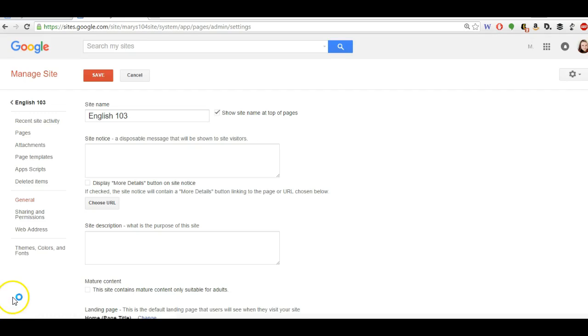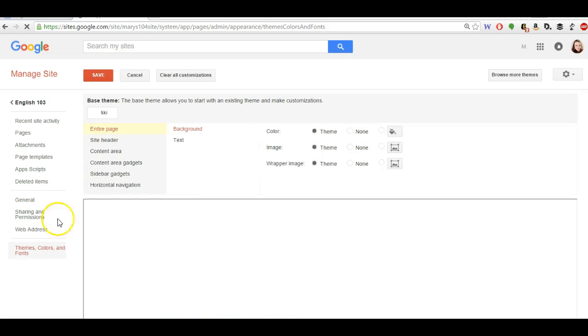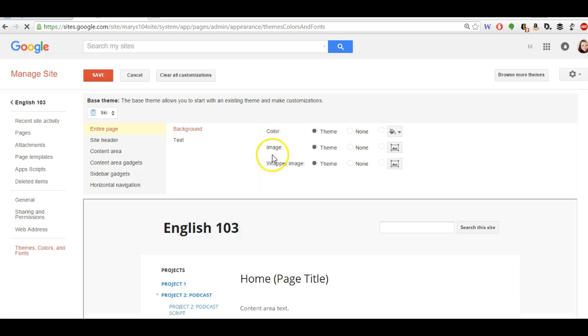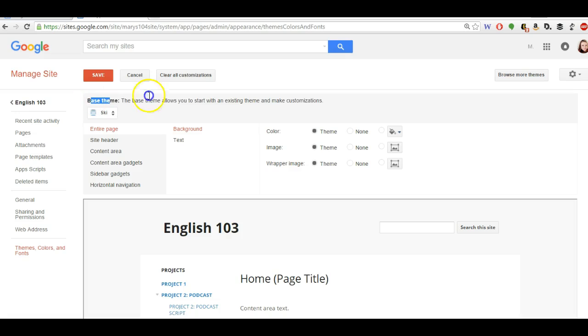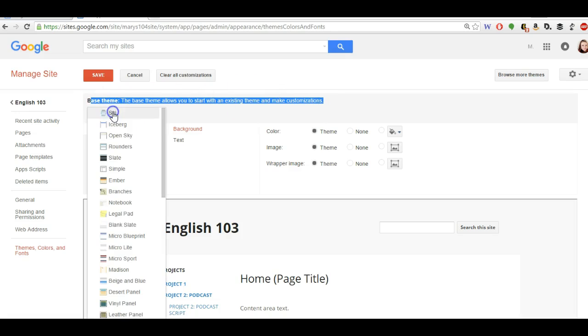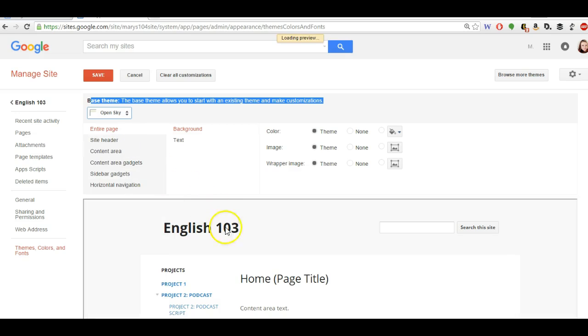Once you get to the Manage Site menu, it gives you all kinds of options on the left-hand side. We're going to go all the way down to the bottom and click Themes, Colors, and Fonts. This is the area that allows you to change your themes, colors, and fonts. So you can see right now it's got the base theme picked, and Ski is the default. So if you want to change it, you can go through and pick some of the other fonts.